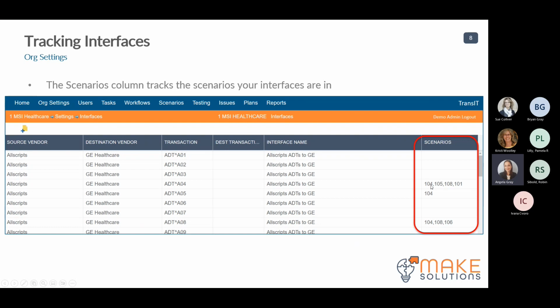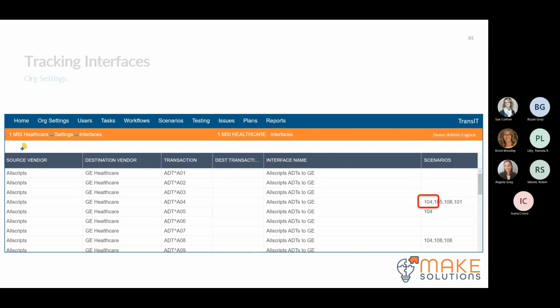So if I wanted to go into one of the scenarios to see where this interface is, I would be able to click this link here, similar to the way that you can click the number link when you're wanting to see where a task or a workflow is used inside a scenario. So this can just help you to track to make sure if you're going into testing and it's important to be testing a particular interface to see exactly what scenarios that interface is being tracked in.